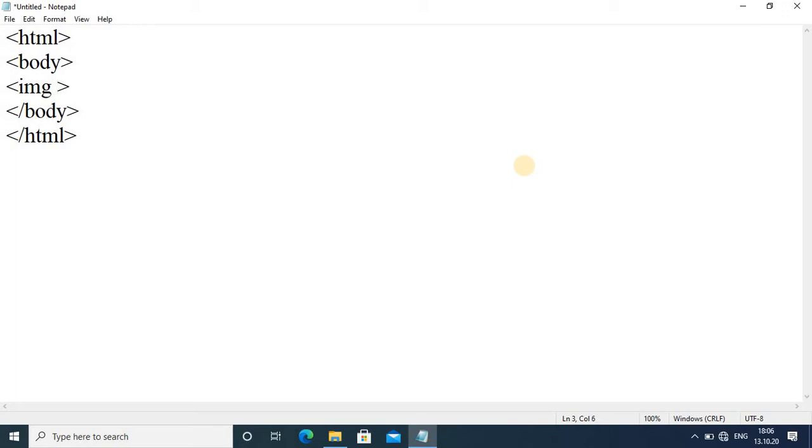Some attributes are there that you have to write here. Source, SRC, it is source, and equal to, you have to give your image file name, with extension. Remember this thing, you have to write your file name with extension. Suppose my file is in the folder where I am storing my HTML file. If you save your image file in that folder, then you can directly write it.